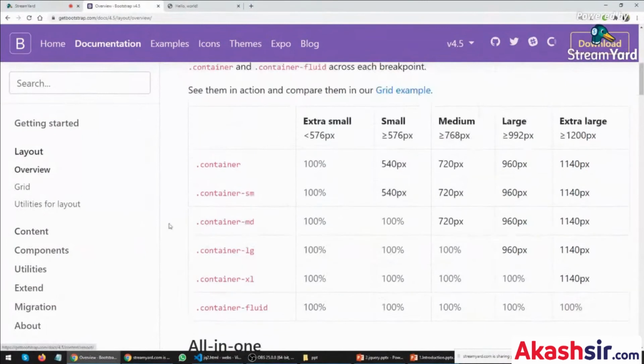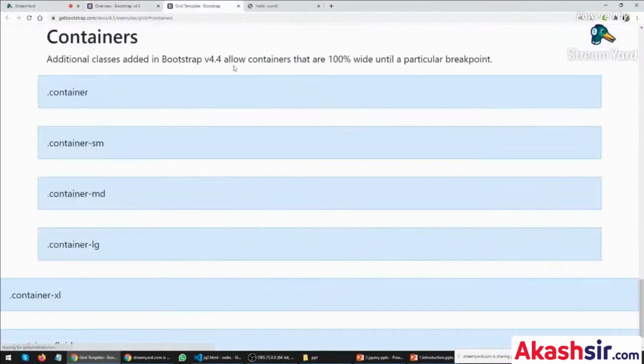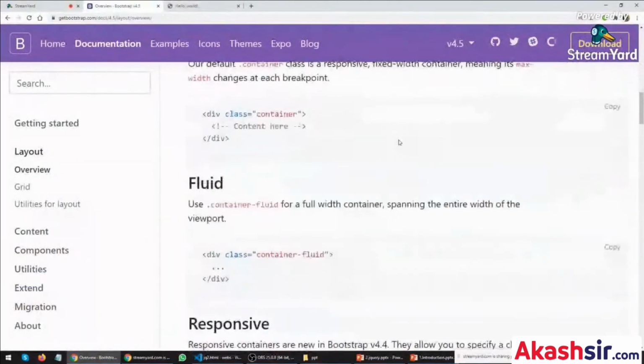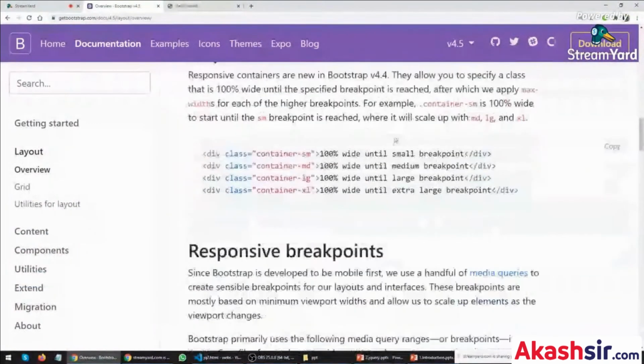So for that we have to write a media query, and you can see we have options for the grids. So this is container small, container medium, container large, and one more thing, responsive.